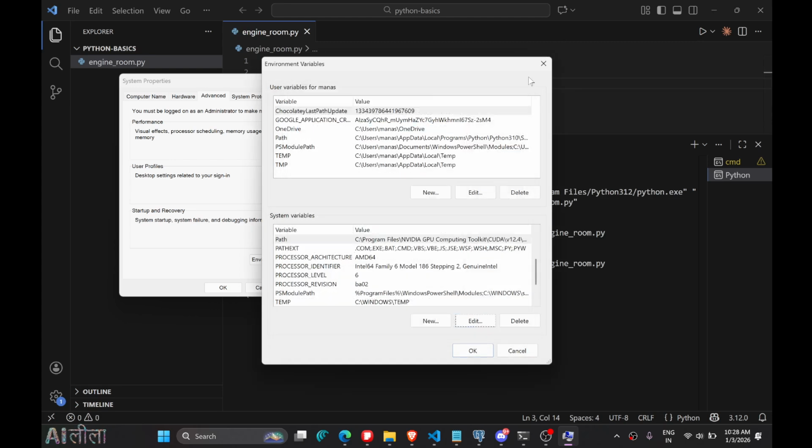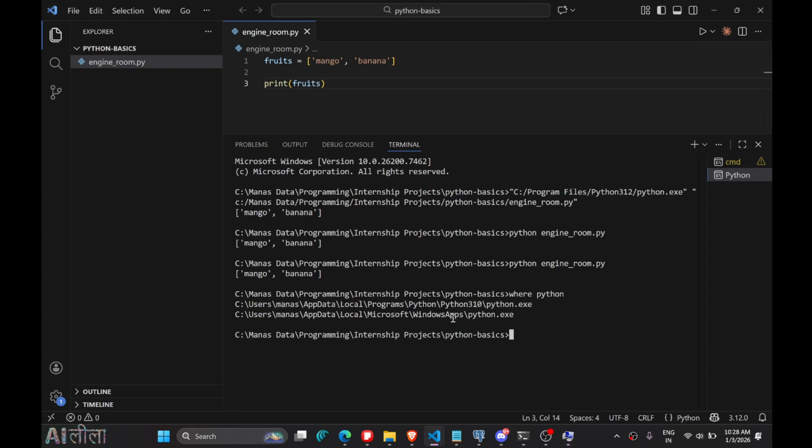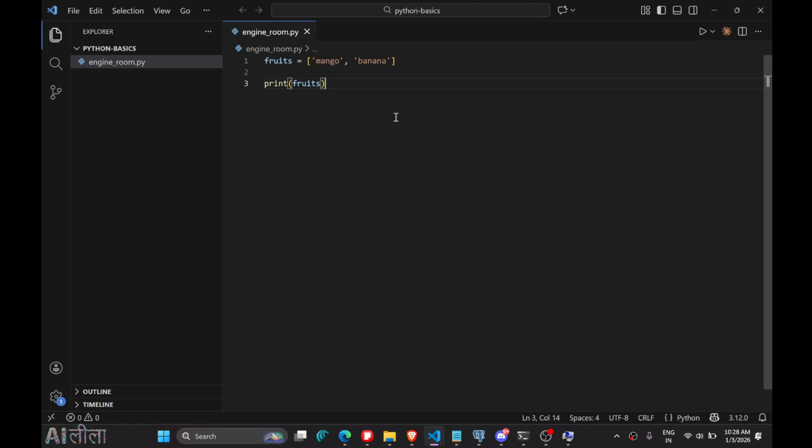If Python is already working but you don't know where it is installed, like for me, I don't know where it is installed, if I do where python, it tells me that I have Python installed in these locations. From these locations, there is actually a file called python.exe. So when I am typing Python, it is automatically fetching it from there. Alright, so this is it.